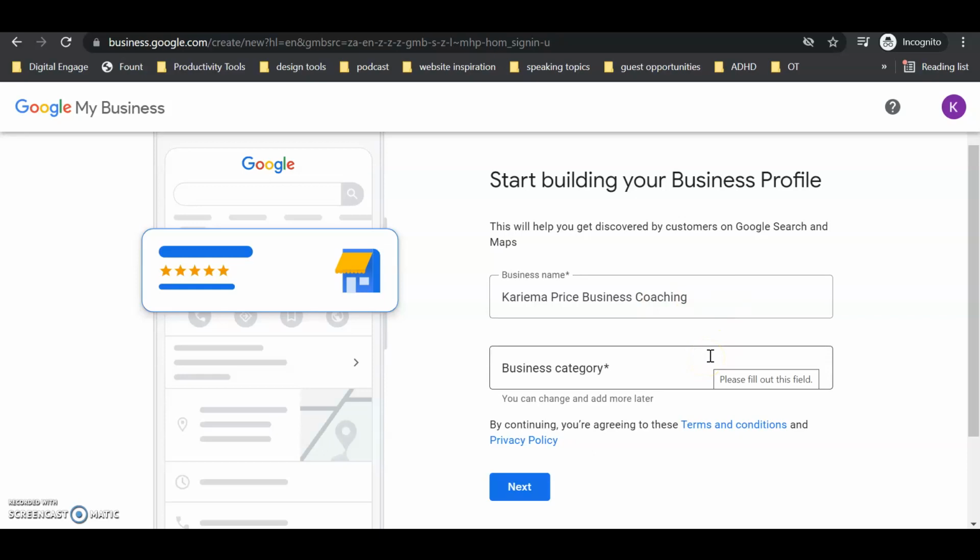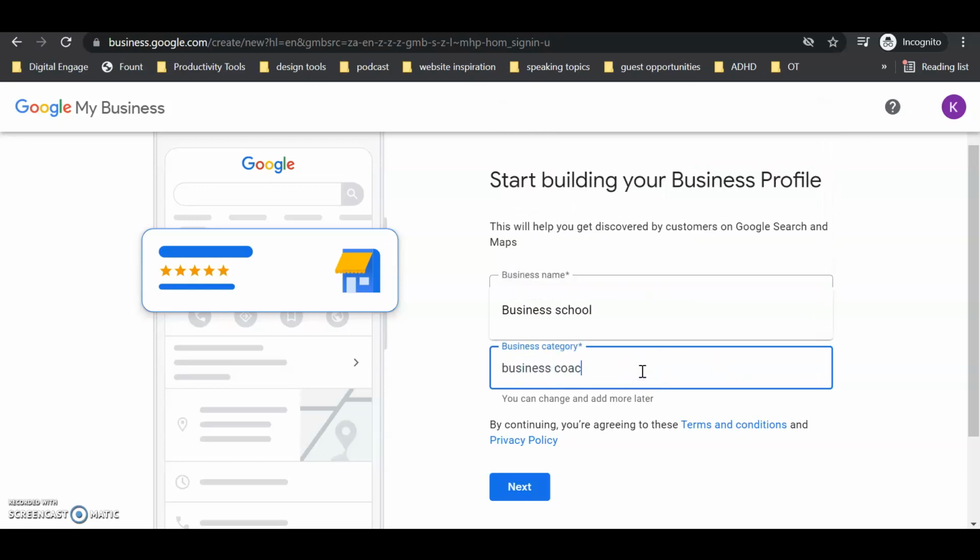Next, you are going to choose your business category, the best business category for your primary activity. Now, this is quite important because this is going to have an impact on the keywords your listing ranks for in Google Search and Google Maps results. Now, for Karima's business, I am going to start typing in business coaching. And as you can see, there isn't really a category for that. So Google doesn't have a category for every type of business under the sun, although they do update it all the time. And you can always change and add more later. But it's important to try and find the one that is most closely matched to what you do.